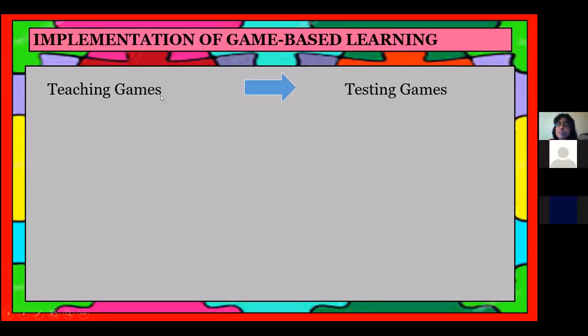The teaching games are those games whereby the teacher incorporates the game in order to teach a skill even before the skill is taught in the class, or a theoretical knowledge of the skill is given to the learners. So even before that is done, the teacher incorporates the skill in this particular game.